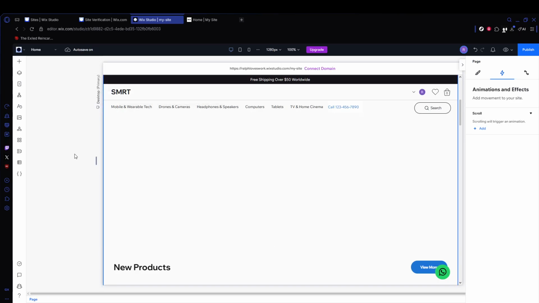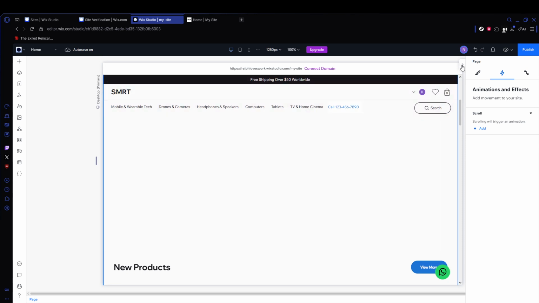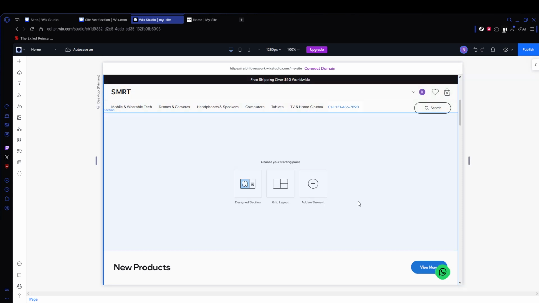In today's video, I'm going to teach you how to create a searchable directory on Wix with Wix Site Search. We'll start by adding the tool that powers your directory.